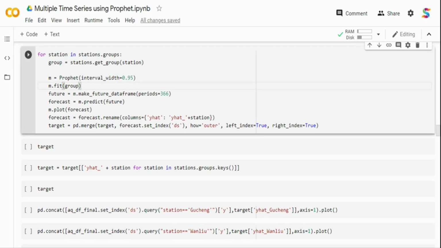I'm calling model.fit. Then I'm making a future data frame for 366 days, so it predicts one year ahead for me, right? I have data modeled on 2013 to 2017, and then I am predicting for the next one year. So I'm making a future data frame, and then I am just calling model.predict on the future, so it will predict for 366 days, and then I am plotting the forecast, right?